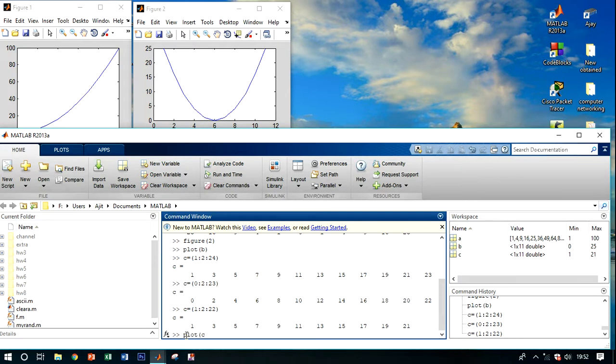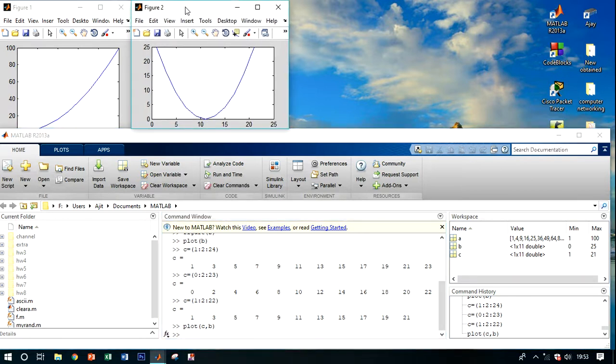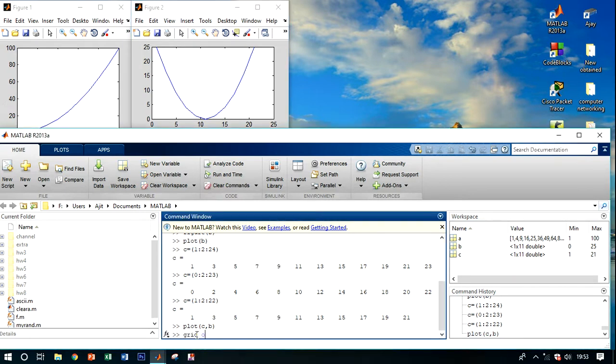See. And the format of the plot command is first the x-axis and second the y-axis. So c is representing the x-axis and b is representing the y-axis. And it just replaced figure 2 because I didn't use the figure command. And here, let's use the grid command. Grid on.